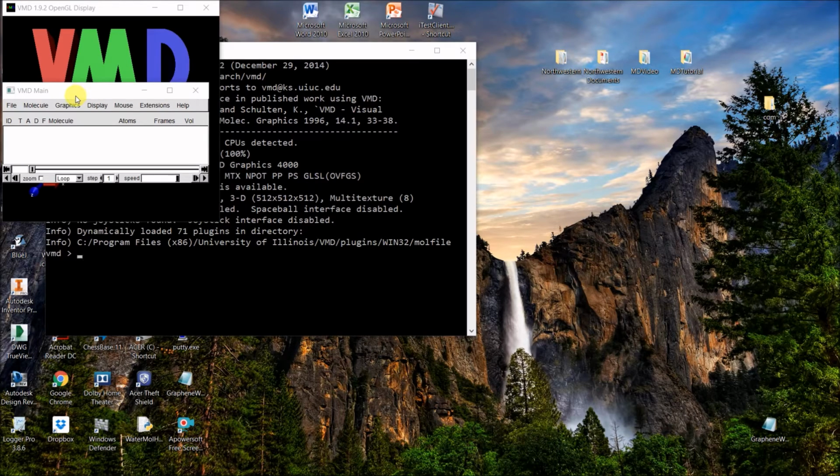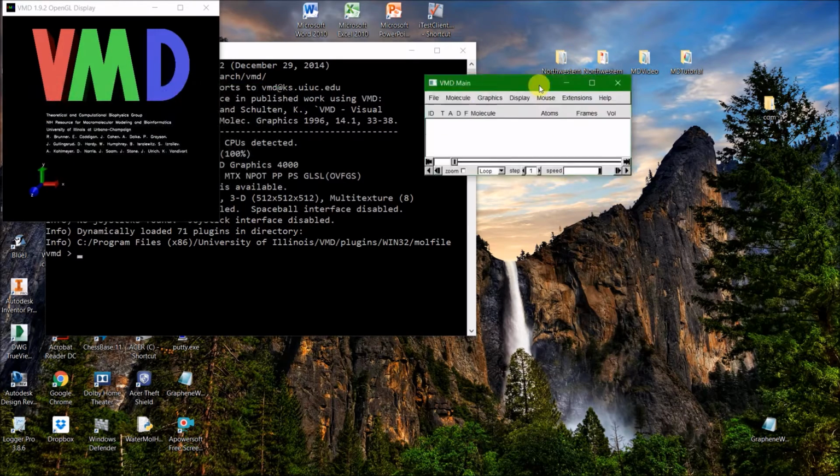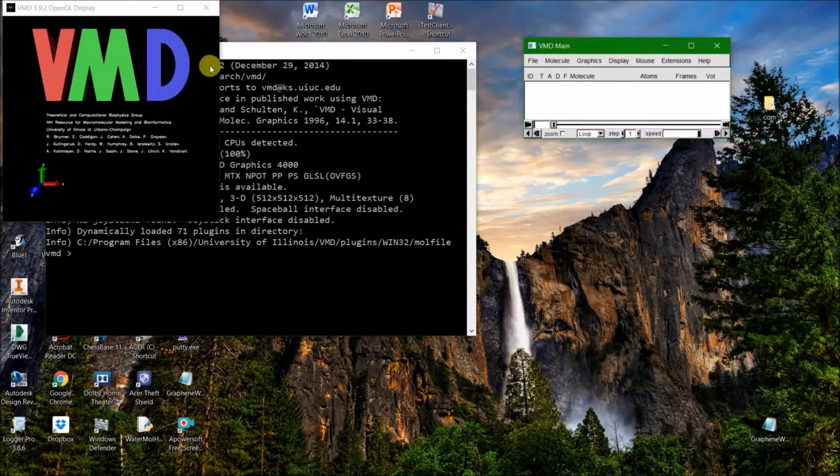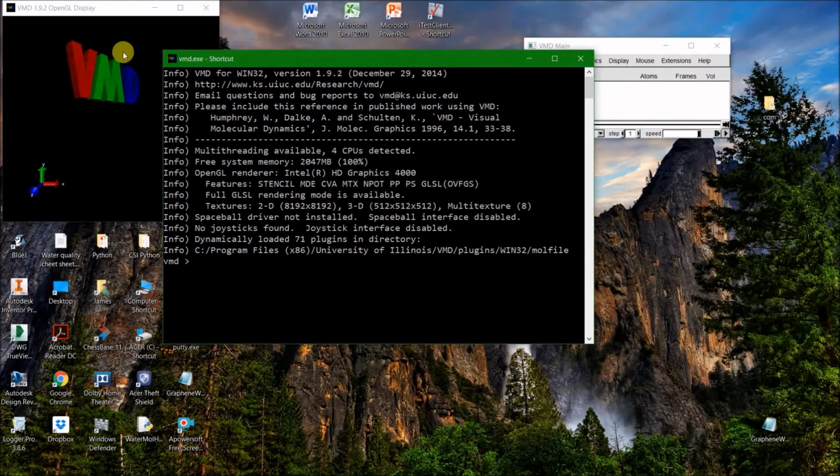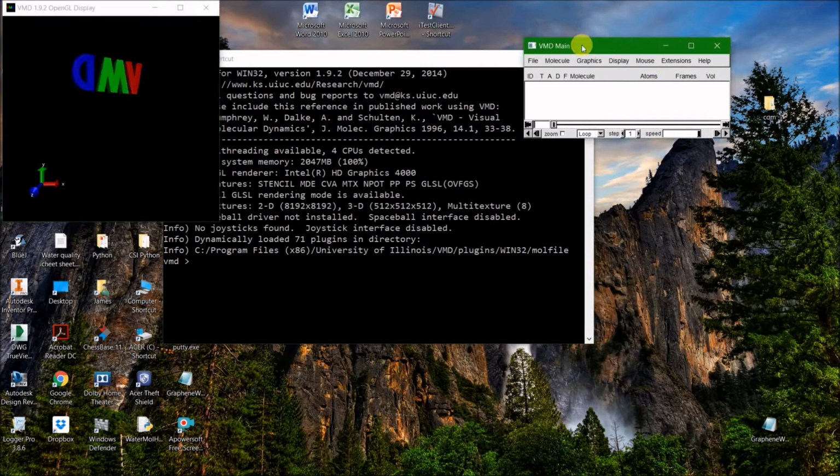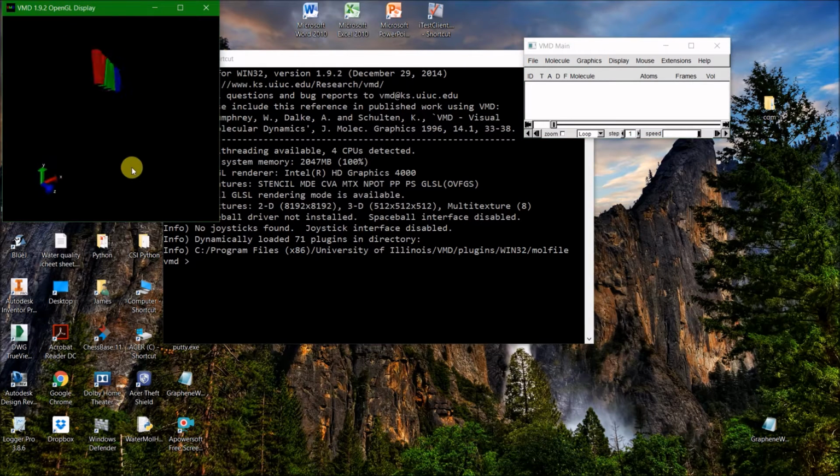So first, I want to open my VMD main window. And this is what you'll first see when you open up VMD. This is basically our display, and this is our main. You can see there's X, Y, and Z planes. So what I first want to get to is building our system.